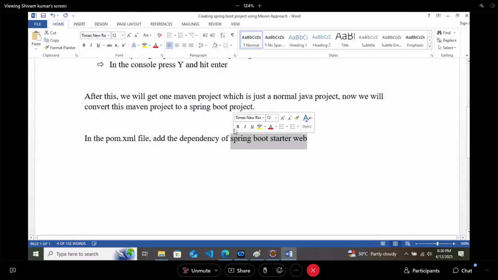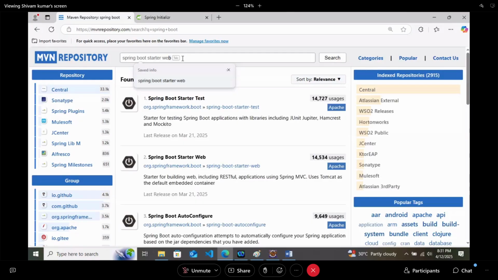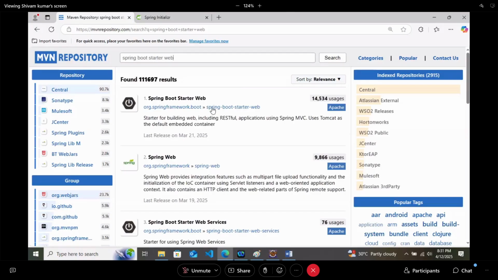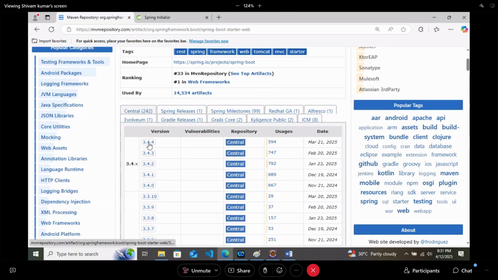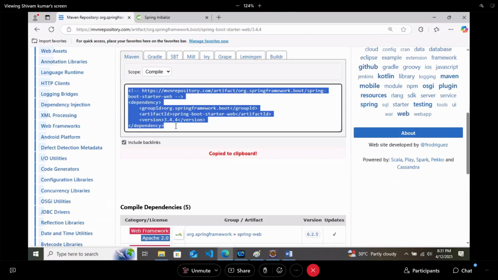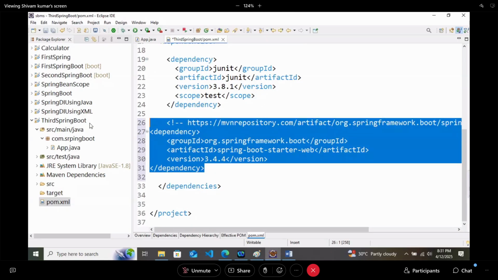Now this is just a name. I will tell you about starter, and this is a new topic. So go to the website and search Spring Boot Starter Web. Just search here and you will get this Spring Boot Starter Web. Select it. 3.4.4 version. Same. I will open this. This is the dependency. Copy and paste it in the dependencies section.